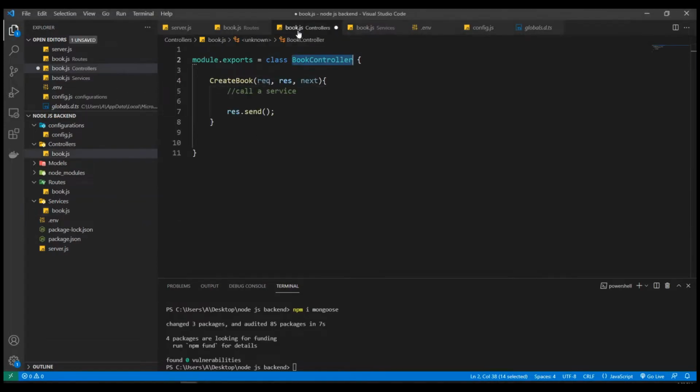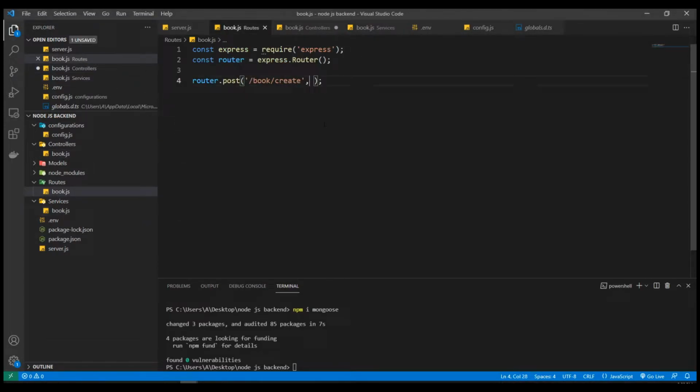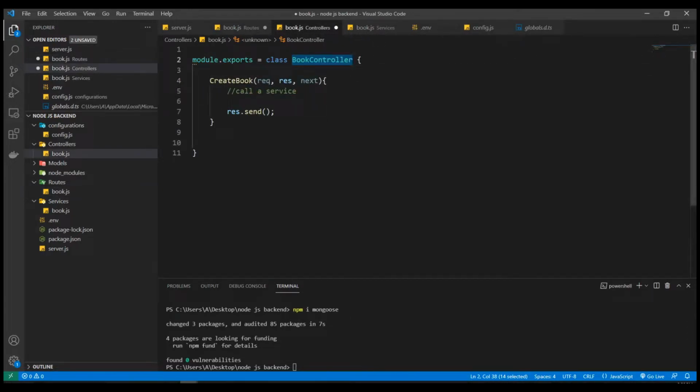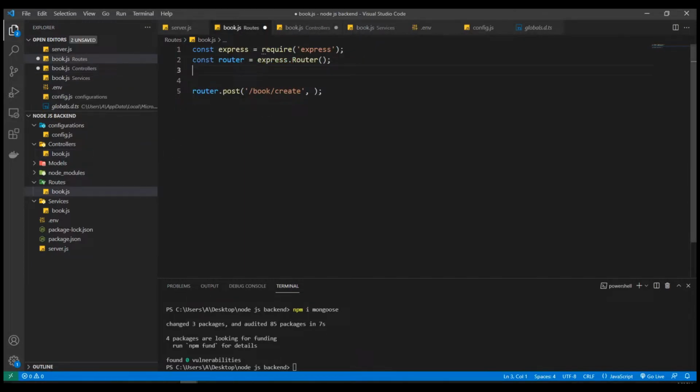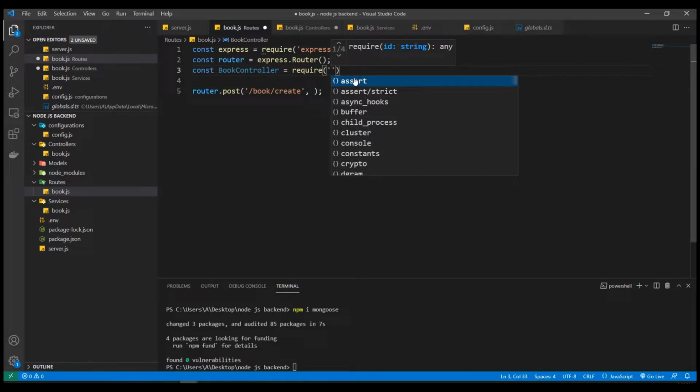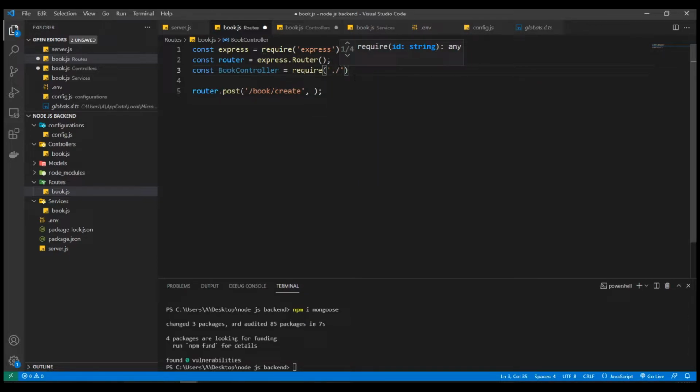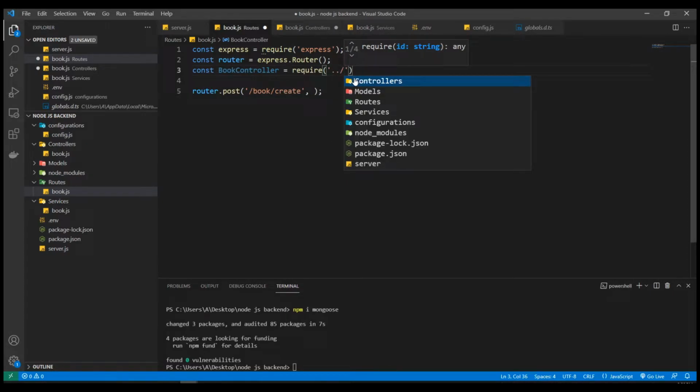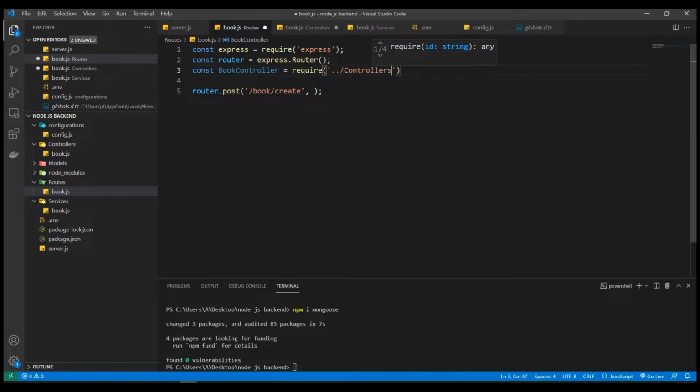Let's go ahead and test this API. So here, let's call our controller, and to be able to call it, first of all, of course, we already exported this, so we can use it here. I'm going to create a variable and call it book controller equal require, and then let's go back twice, so 2 dots, let's go to our controllers and then book. And now we need to create an instance of that class.